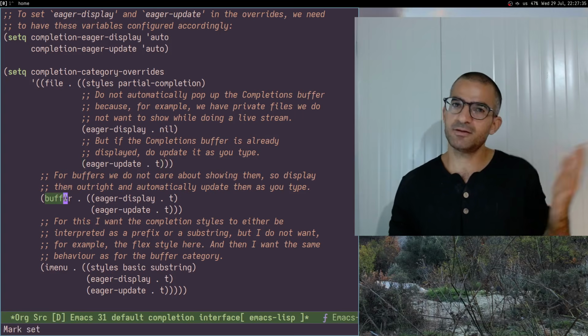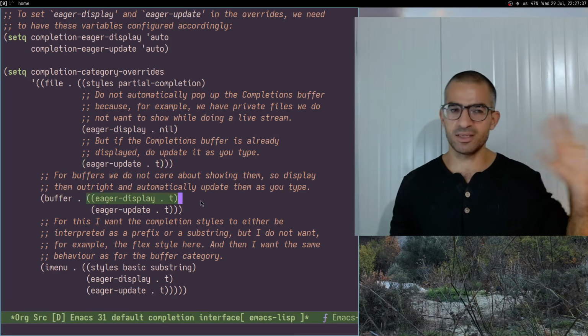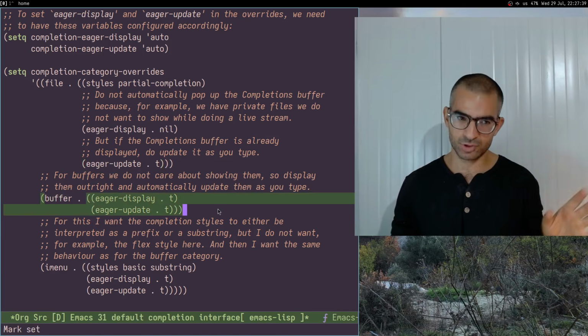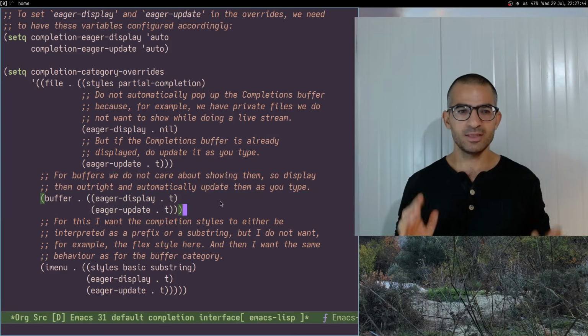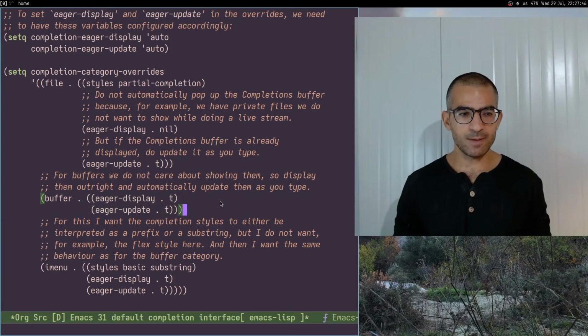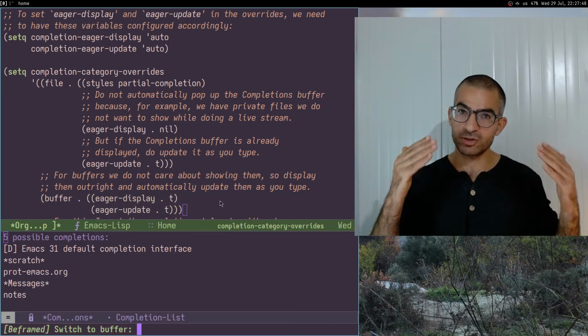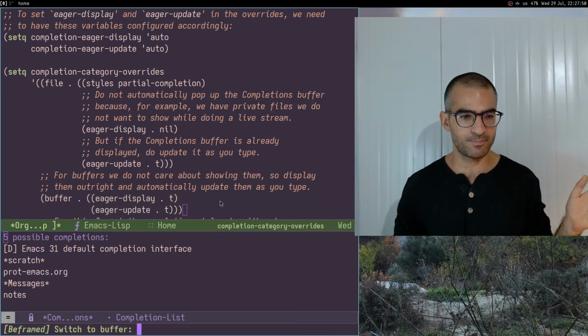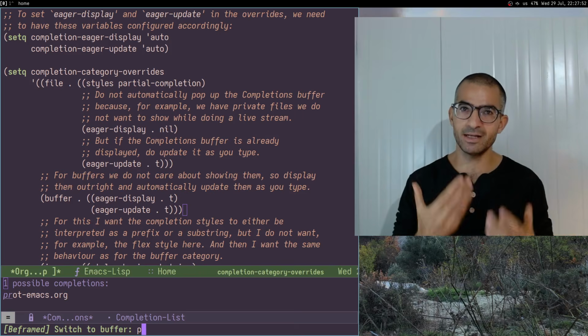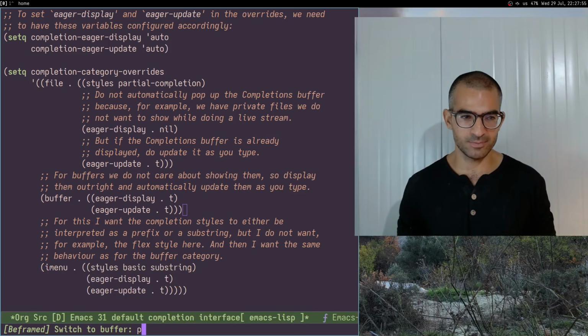For buffer here, for demo purposes, I'd say, okay, yes to all. I want them to show up automatically and I want them to also update automatically. Okay, this is the idea. So let's do this. I will do switch to buffer, automatically pops up. I will type the letter P, automatically narrows accordingly. So let me stop that.